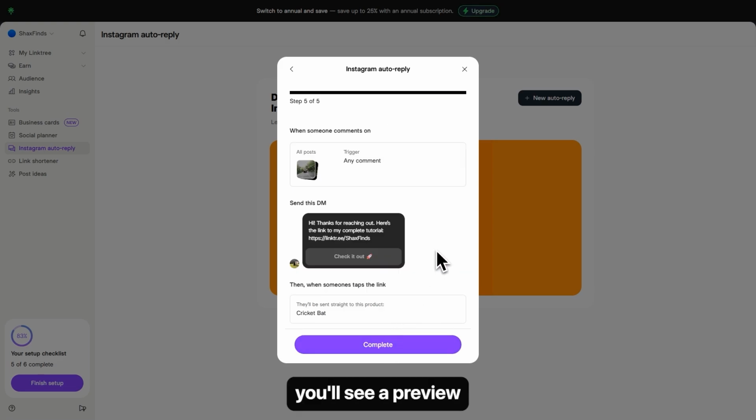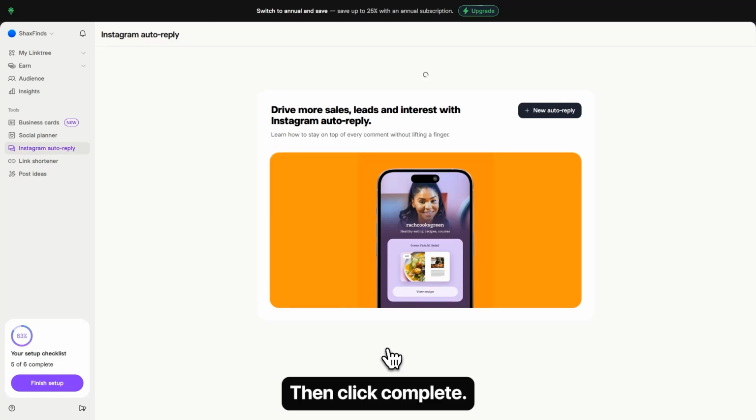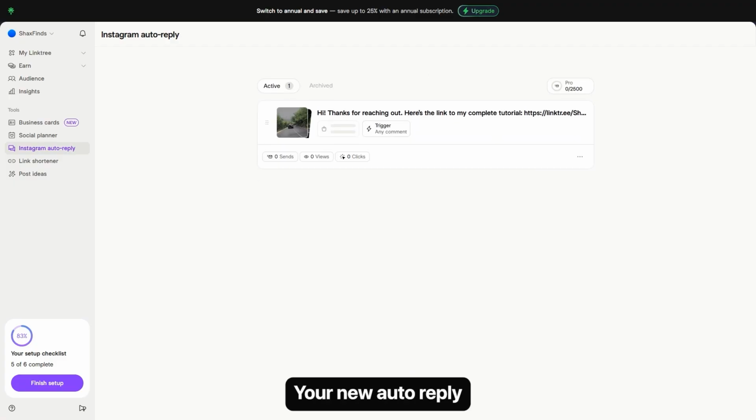Finally, you'll see a preview of all your settings, including the auto reply message. Review everything to make sure it's correct, then click Complete. Your new auto reply will now be created and ready to use.